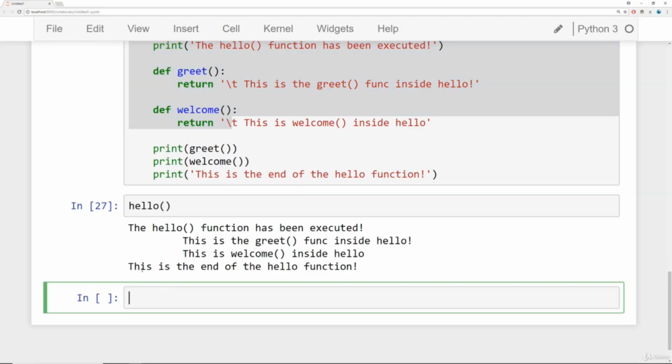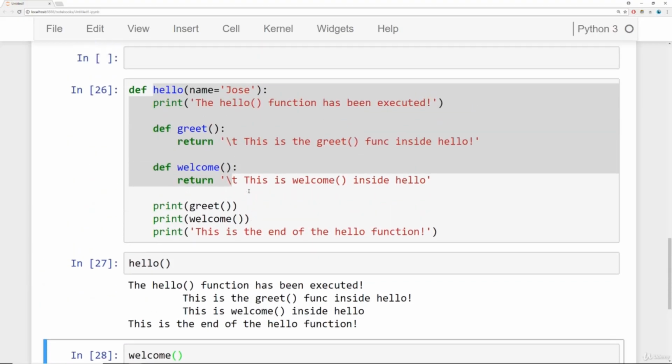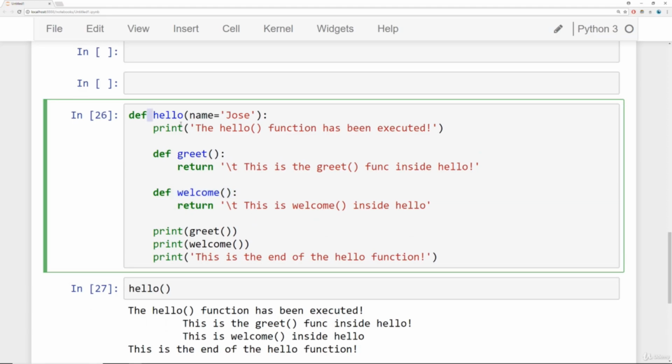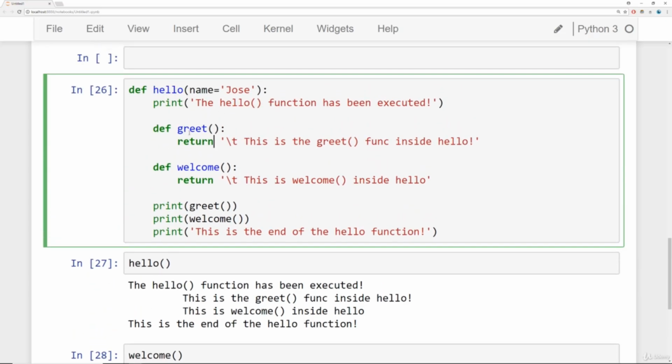If I try to execute them outside of this hello function, for example, if I try to call welcome, it says, hey, welcome is not defined, which makes sense because it was only defined inside of this hello function. And as long as you didn't define greet earlier, it will also end up being an error. So here we have this idea that greet and welcome, their scope is limited to hello.